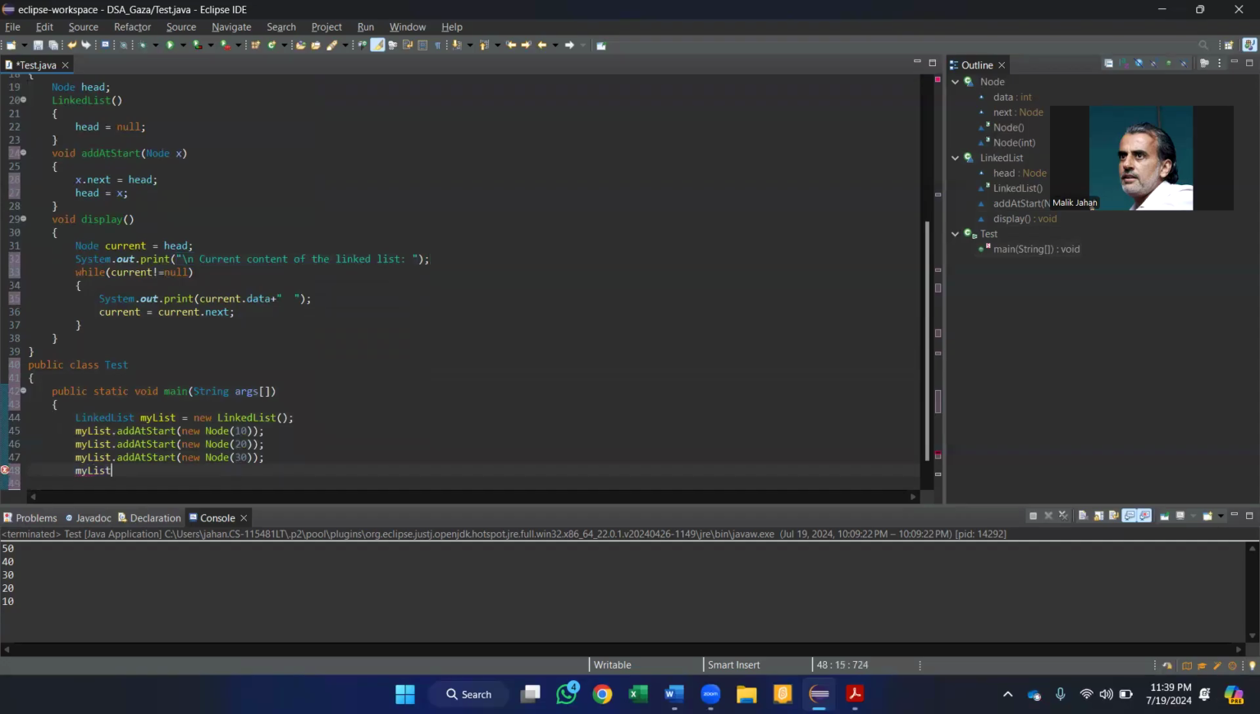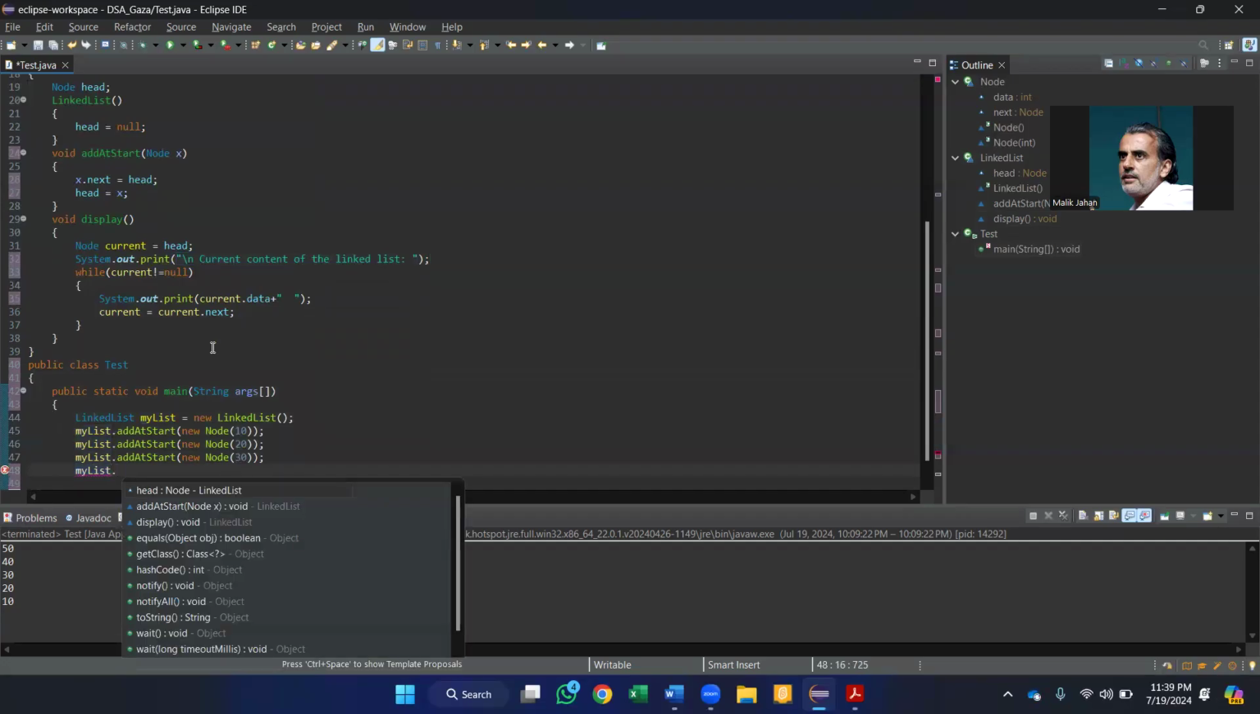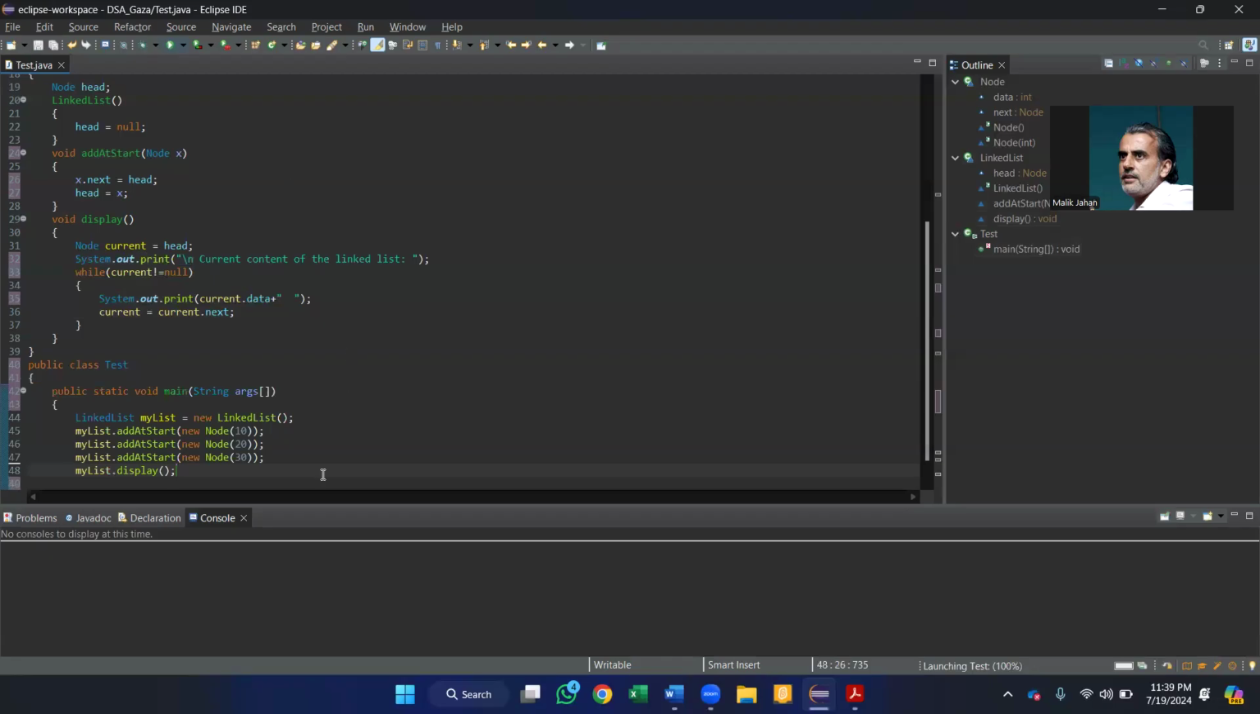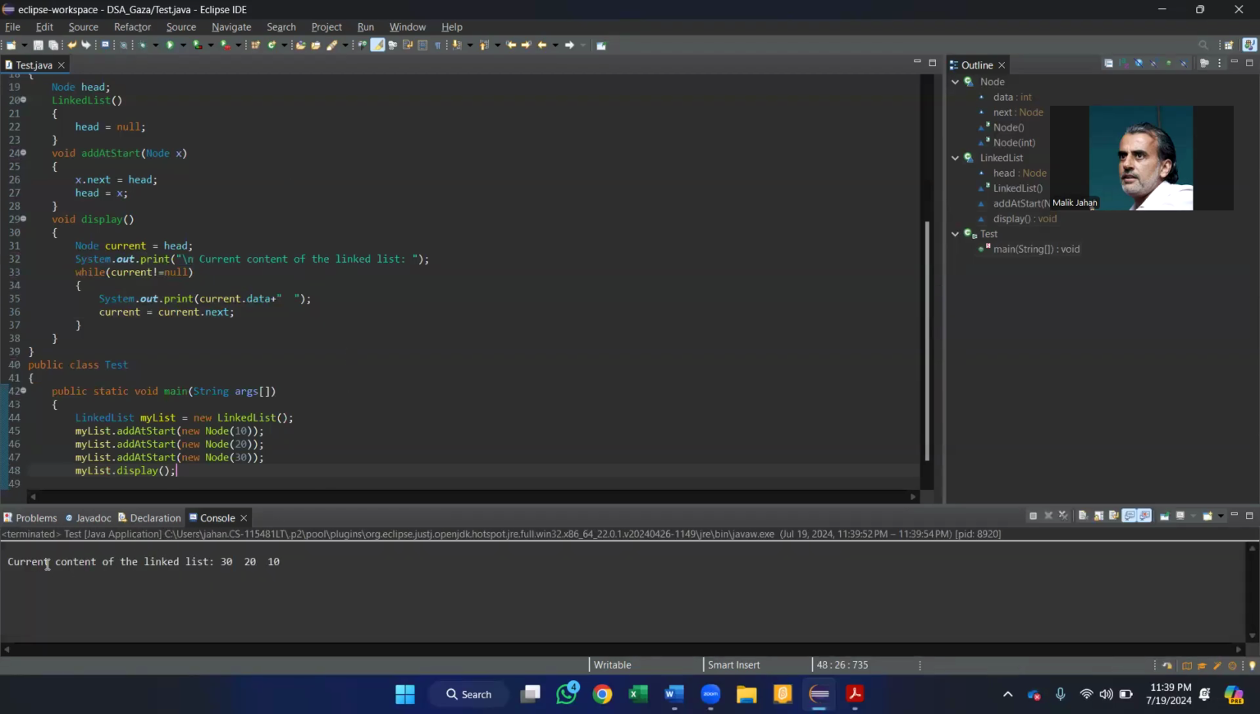We write my list dot display. We call this function, and if we run this, we can see that over here in the output window that current content of the linked list is 30, 20, 10. So 30 is the last one which was added at start. 10 was the first head, then 20 was the next head. So 10 was moved to item number 2. When 30 was inserted, 10 moved to item number 3, 20 became number 2, and 30 became number 1. So that's what is being presented over here.